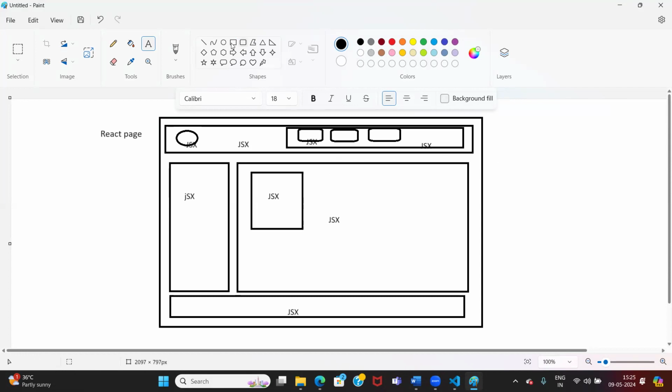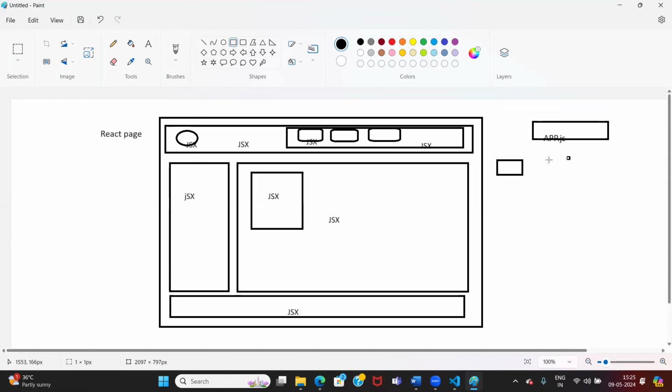Suppose, for example, you may have a main page, something like app.js. App.js is the default. Whenever you create a React project, you will get the app.js. App.js is the predefined one. Inside the app.js, I want to have this header, sidebar, left bar, and footer. I want to inject multiple components inside, and inside this one, again I will have multiple other components.